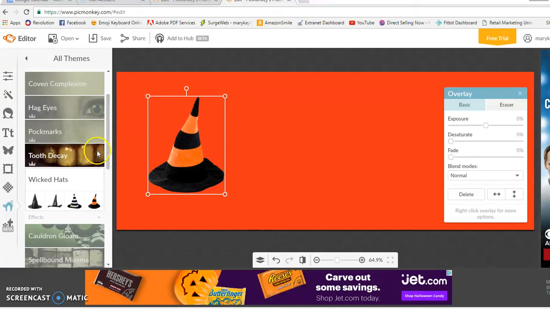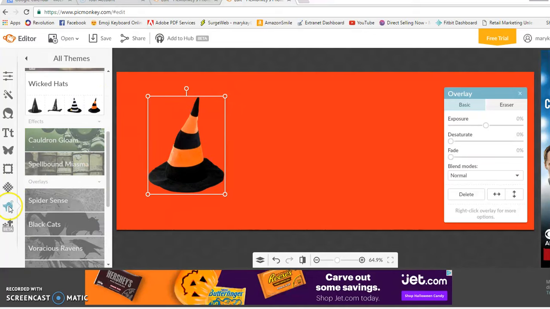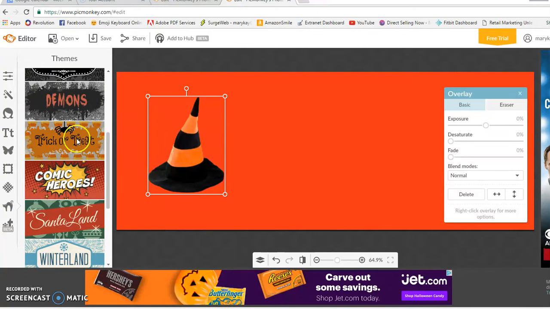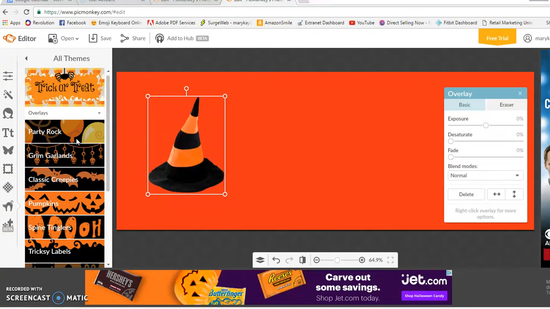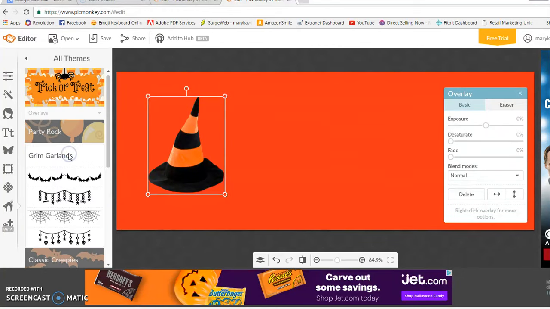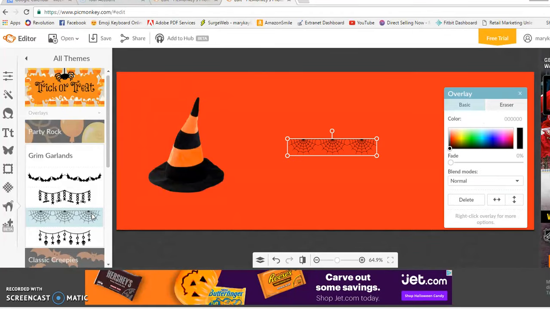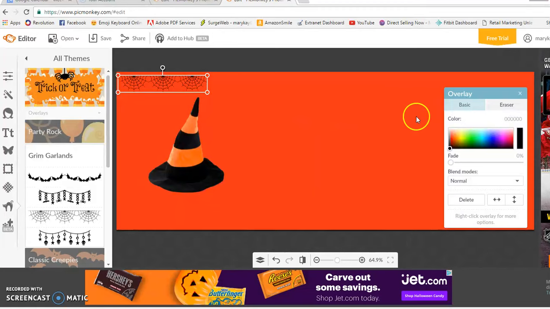Next, I'm going to go back out to my themes and see what else is out there. Half of the fun is just seeing everything that's available. So I'm going to add some garland across the top. I like these spider webs. So I clicked on that and see how it added this spider web. Again, I'm going to left click and just drag it up to the top, because I want to make a garland all the way across.